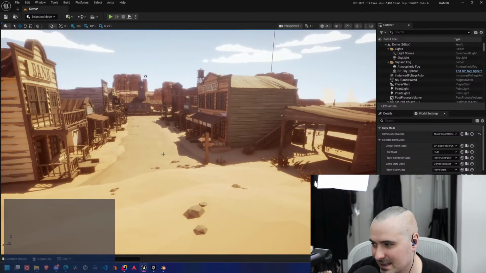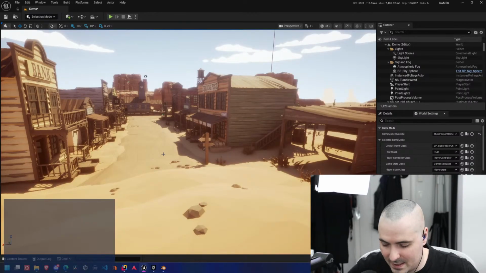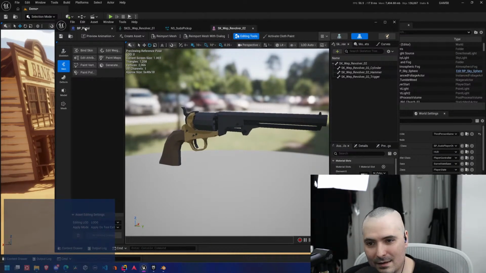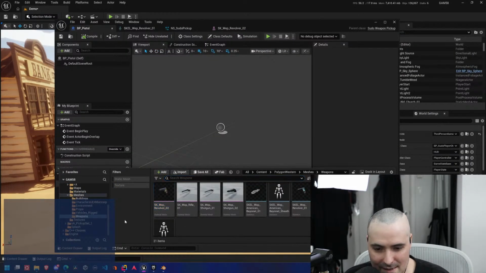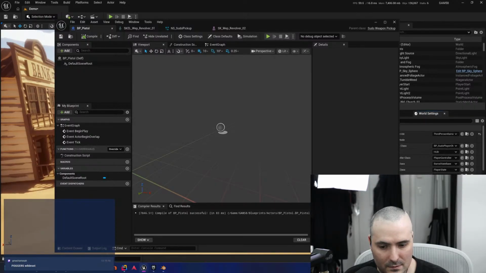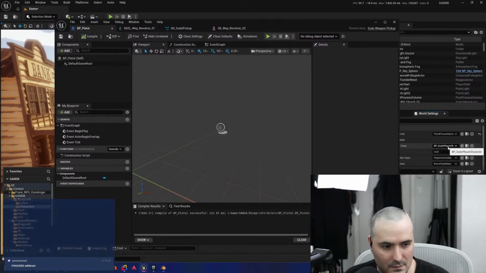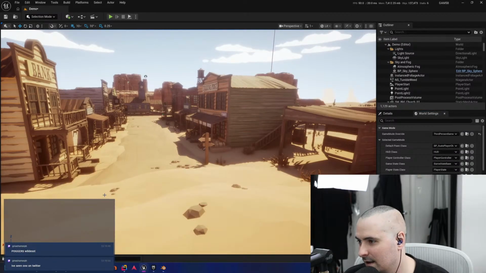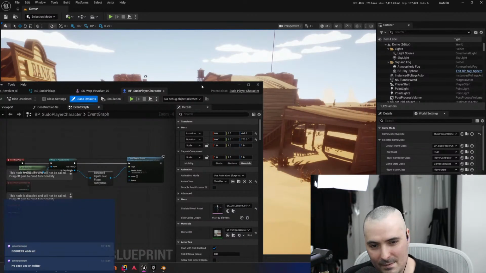Let's be reasonable here. Let's actually get gameplay going. Okay. So we need to actually put the gun in the guy's hand, which is gonna be our player. I've seen one on Twitter. I am confused.